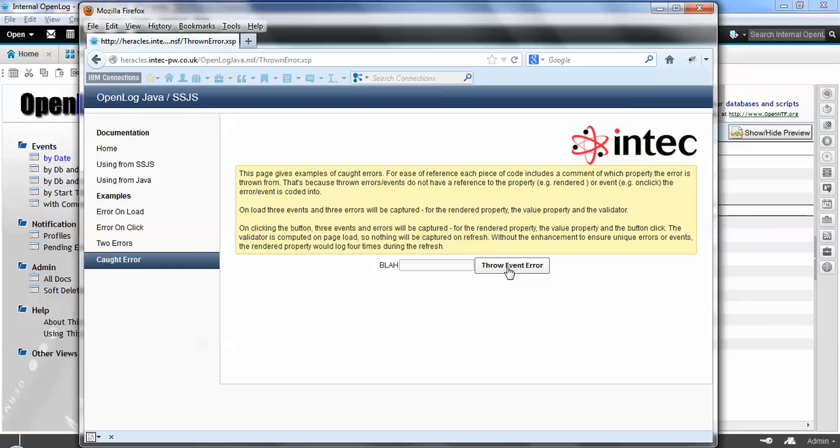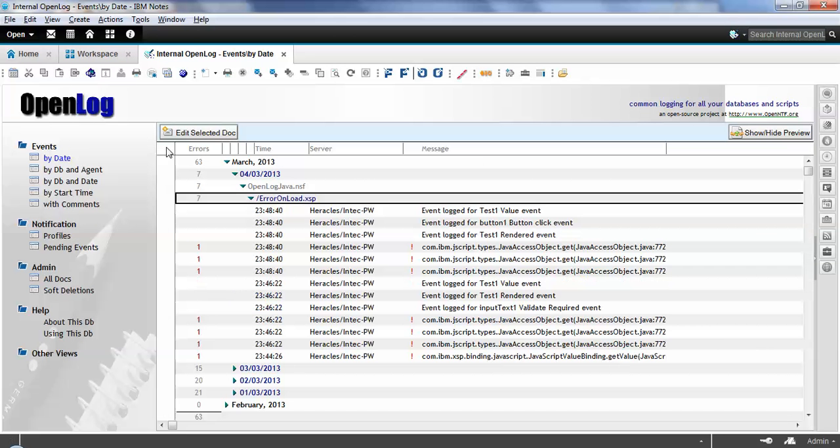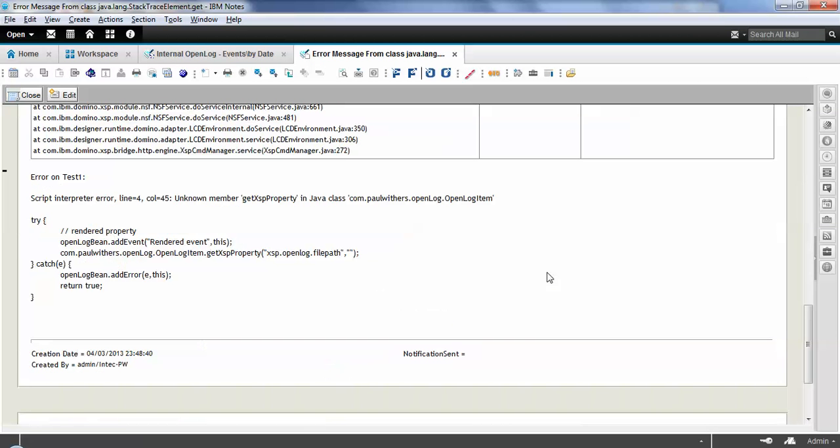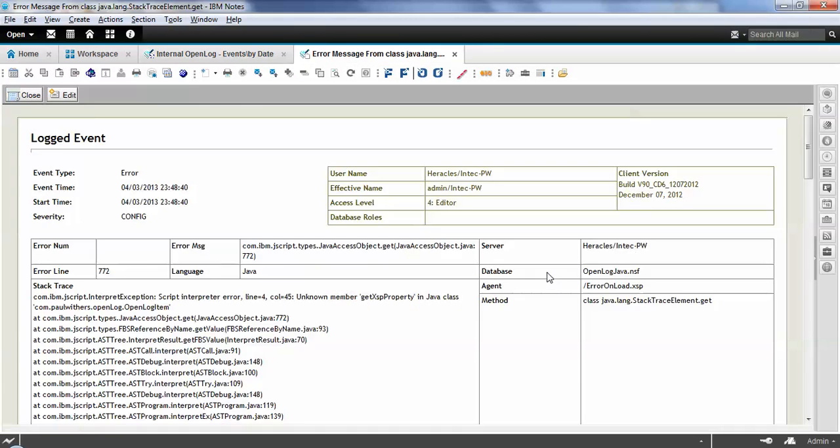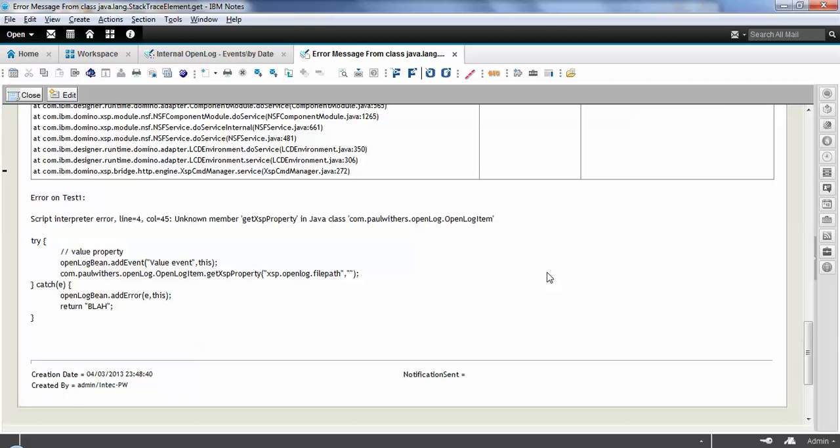So when I click on this button, we'll get errors thrown again, but this time not for the validate required, because that was loaded, so that won't get recalculated at this point. We'll get the button click event instead, and also the rendered and the value event, and we get 3 errors again, 1 for each of those sections. So here's the rendered error, here's the button error, and here's the value error.